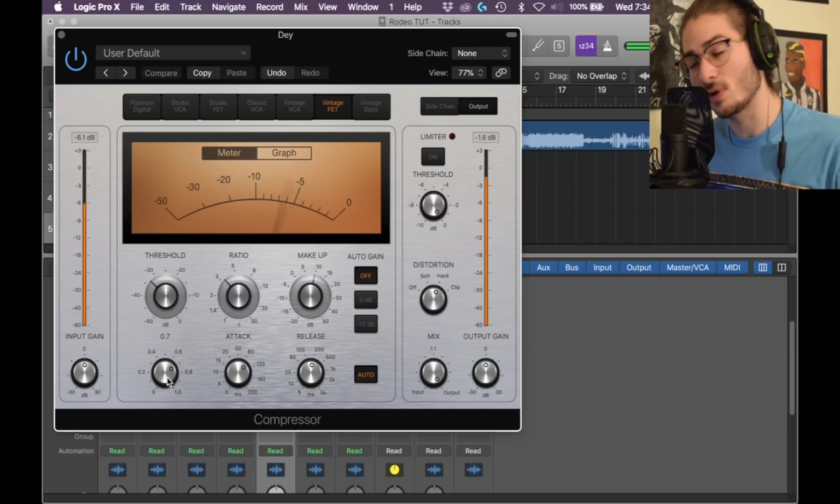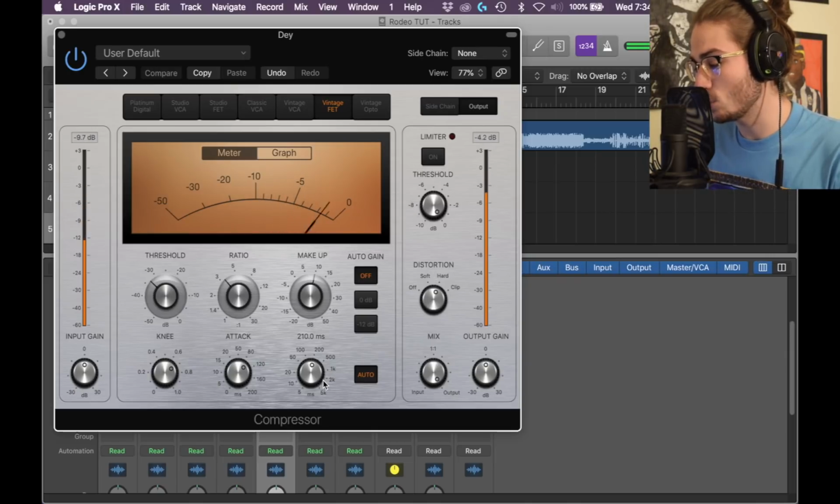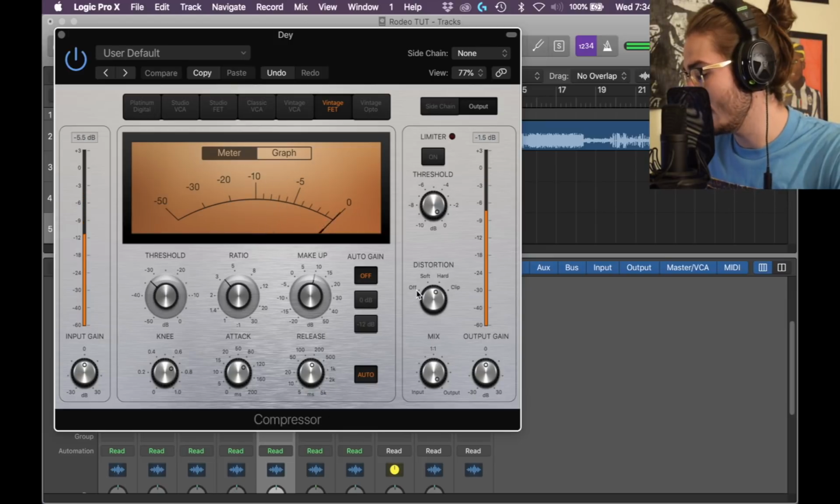The knee I don't change is 0.7. The attack is 98 and the release is 210. Doesn't have to be perfect, don't worry about that. And then a hard distortion. All this is unchanged. You close that out.